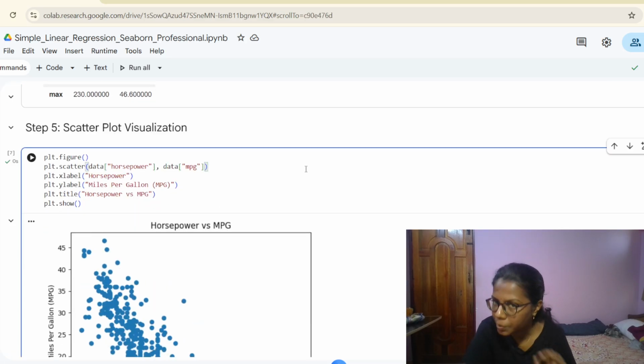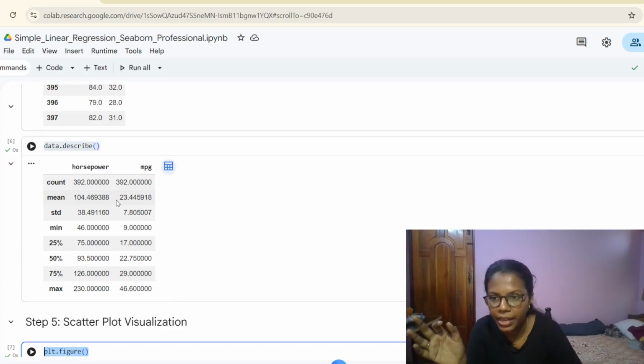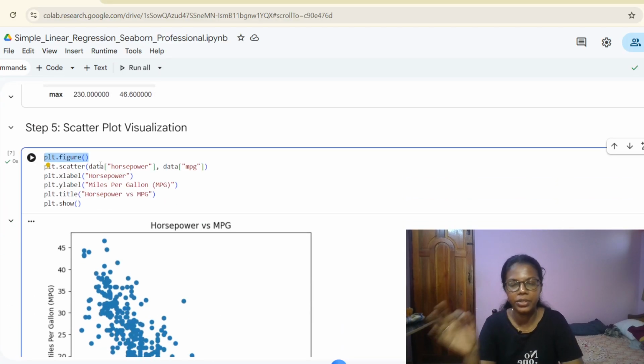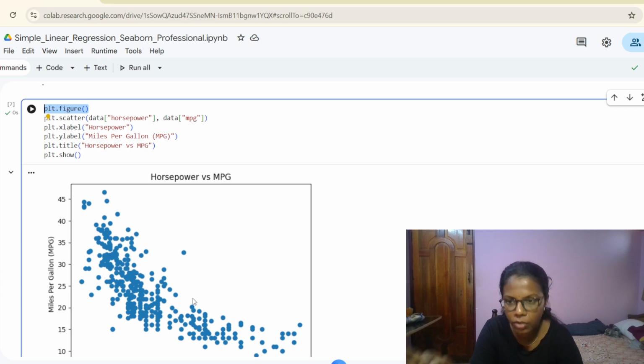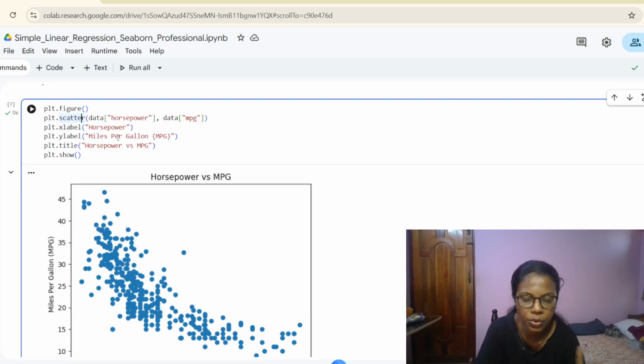Next, the important step is visualization. Under visualization, I can use any charts. Here I am using a scatter plot. Now observe the coding part here. What I have to do is plt.figure to create the overall figure. When I give plt.scatter, it is going to create a scatter plot like this with blue colored scatters. Inside the brackets, I am giving data of horsepower and data of MPG, because only for these two columns are you going to create a chart. That's what I am telling my Python code.